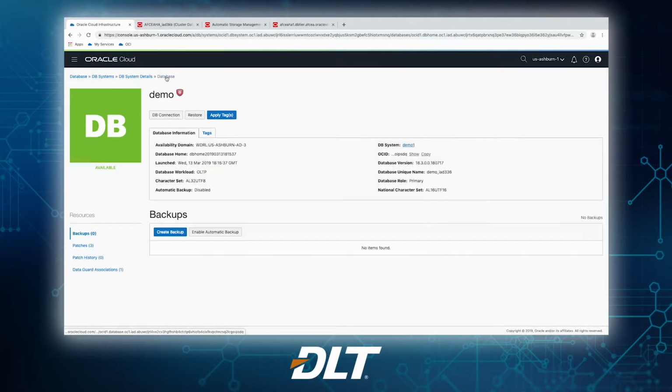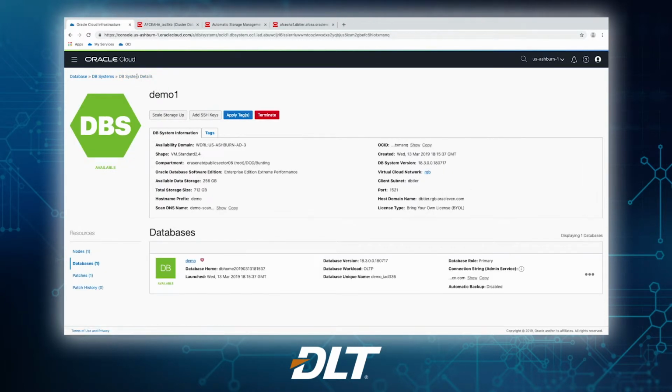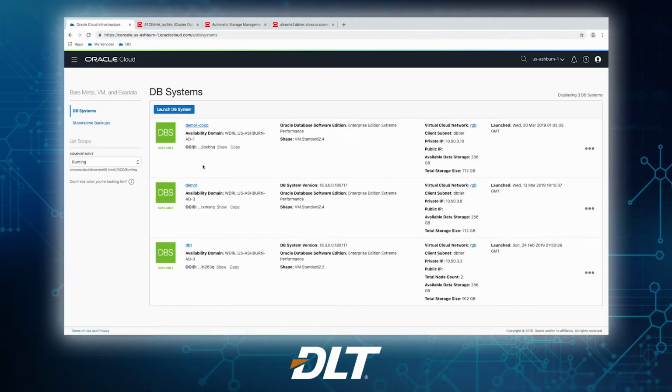So let's go back to our various different databases that we have here. We're looking at single instance databases, and we may create databases with as few as maybe 2 OCPUs all the way up to 24 OCPUs. Remember, I talked about Real Application Clusters.